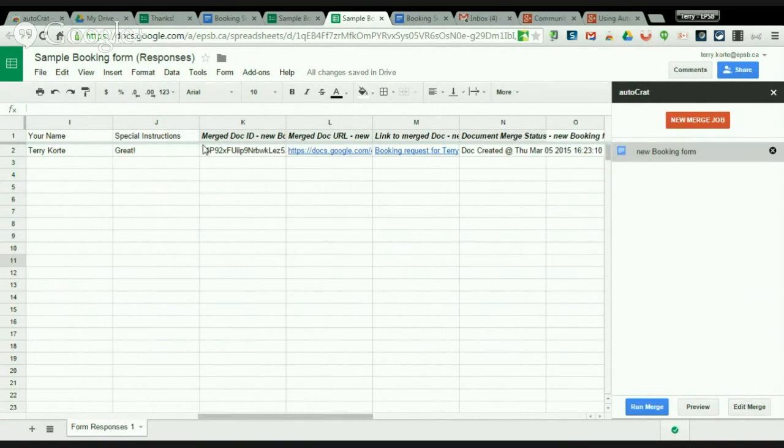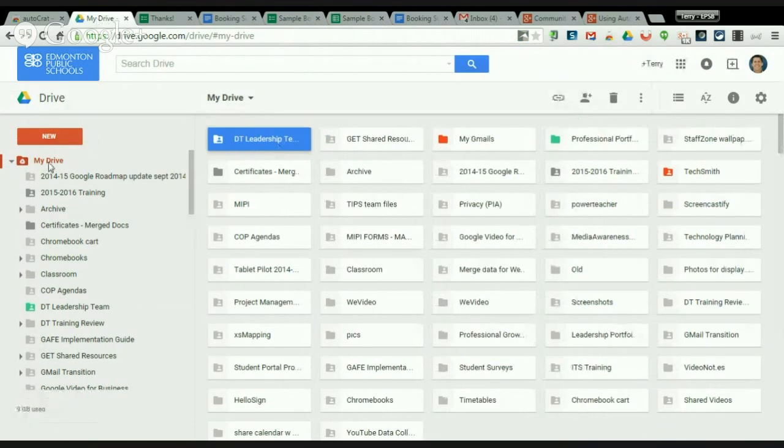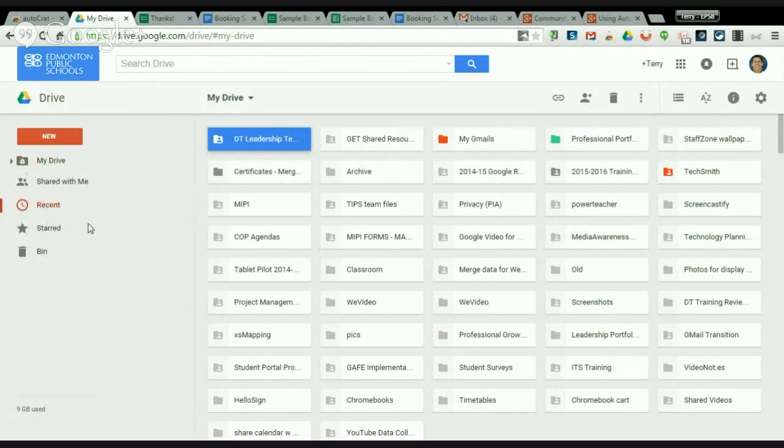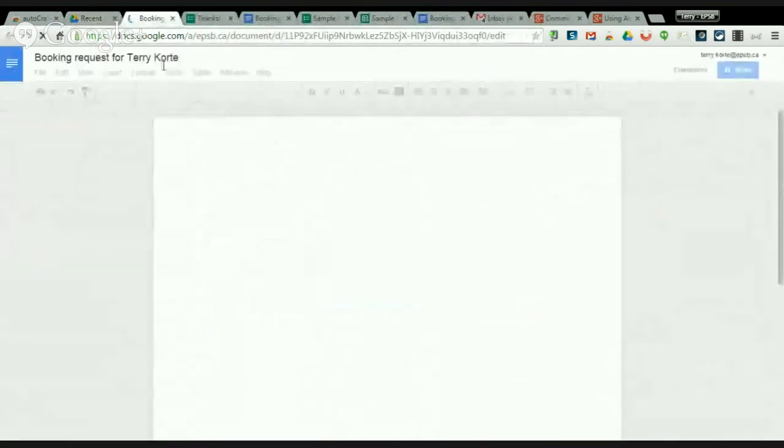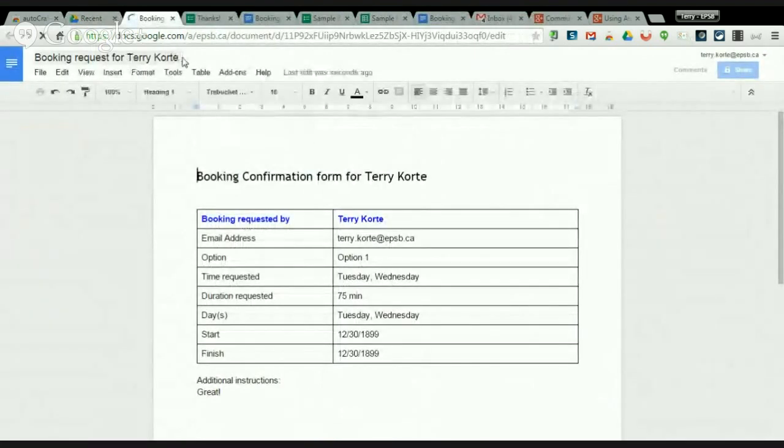So what happened there is that you can see that the merge doc was created. There's the link to the merge docs. So I could access all the merge docs from here, but you'll also see that they're in my Google Drive under a folder that should be called booking forms, even if I just look at my recent documents. You can see it added my name at the top. It said booking request for Terry Cordy. Here's all the information that I put in, where it's coming from, right?